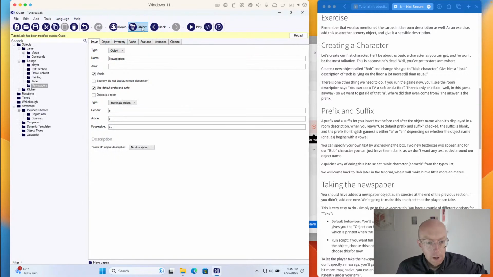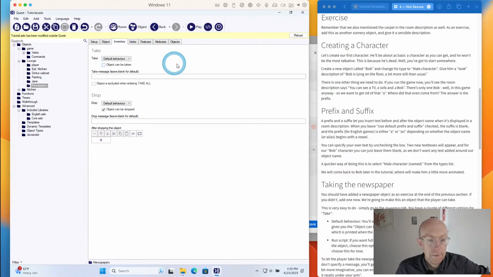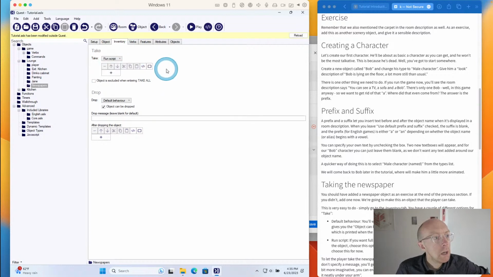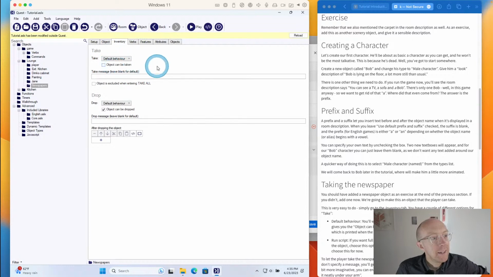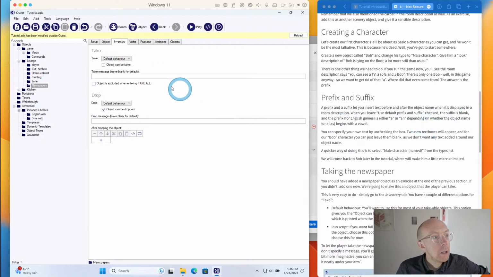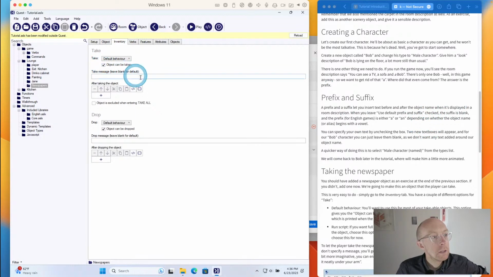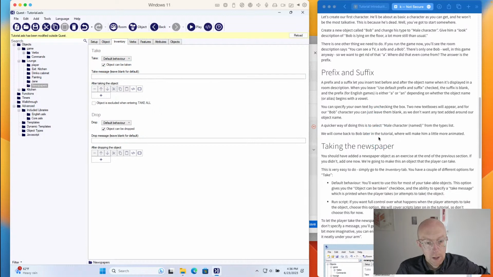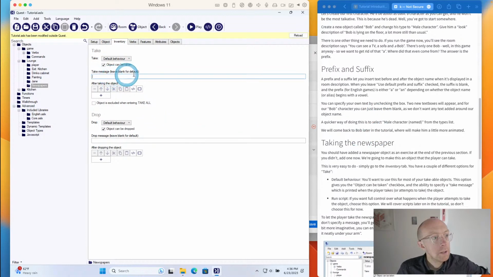Okay. Go to the inventory tab and you have a couple of different options for take: default behavior, or run a script. I wonder what kind of scripts you can run. Don't know, guess we can find that out later. Object can be taken. Yes, you pick it up. Take message. So.